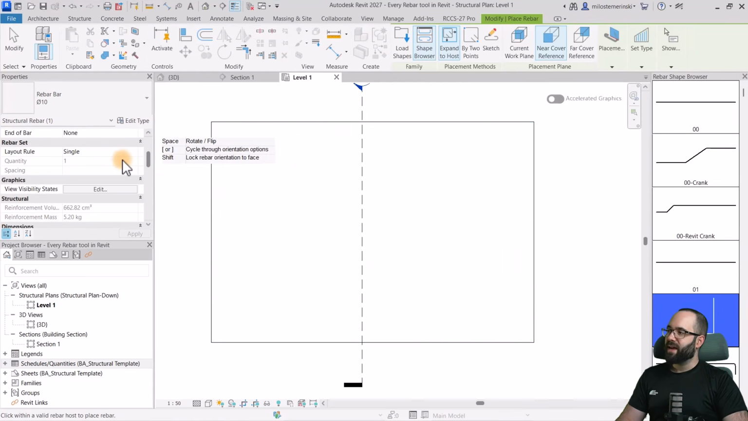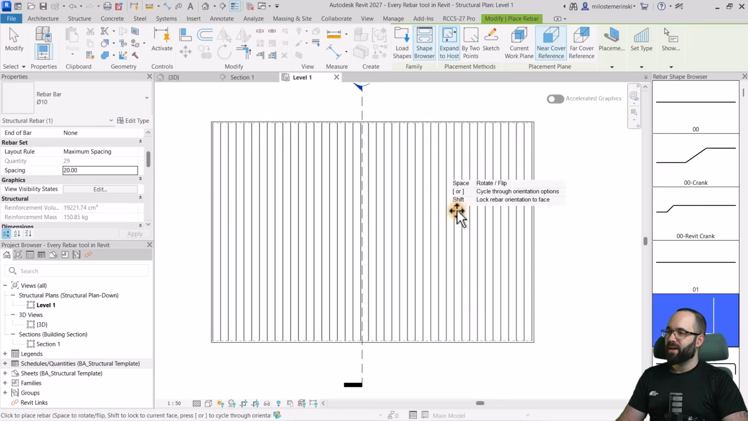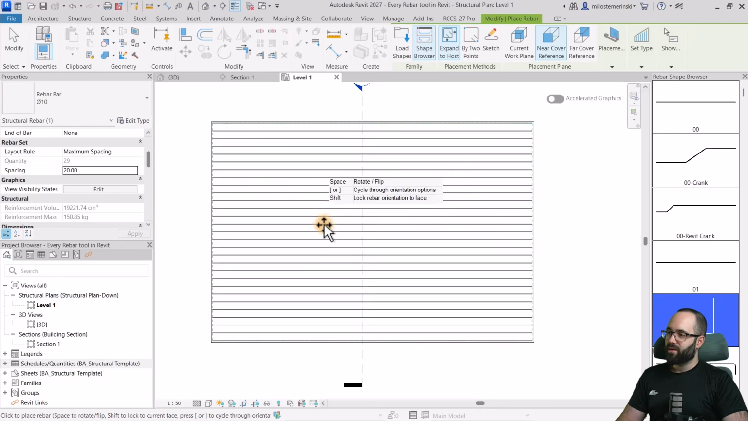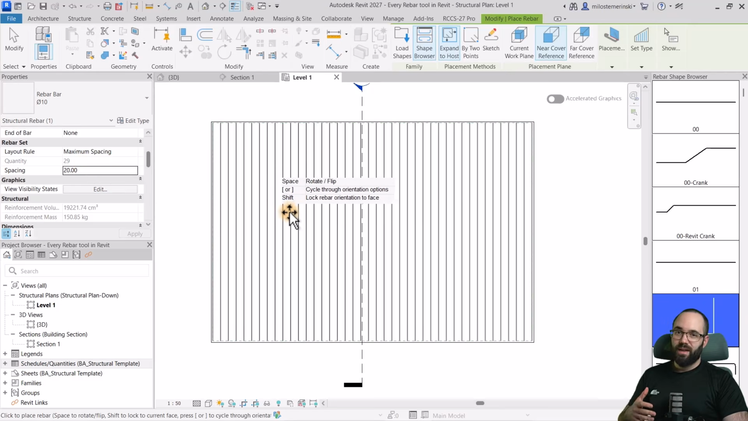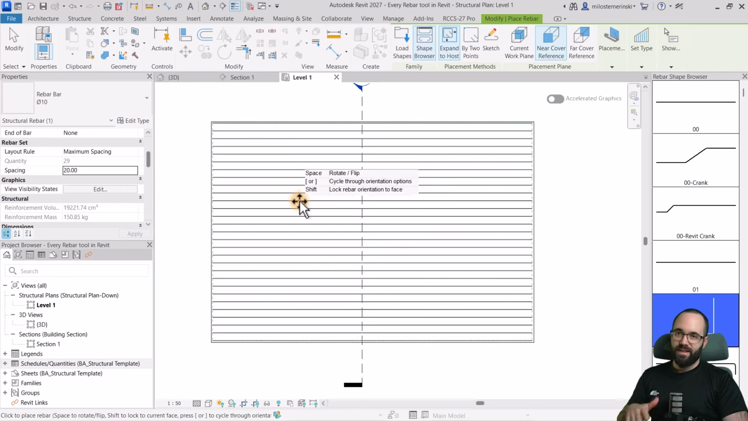And now I can set this up in advance. So I can just say maximum spacing, go with 20, hit apply, and now as you can see, when I come close to the element, it's going to allow me to place these bars. So you can assign the rebar set layout rule and the distance or spacing. You can do that in advance, or you can first place it and then assign it. It's really up to you.